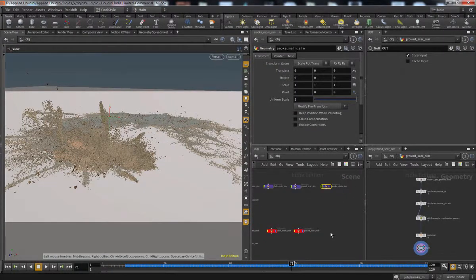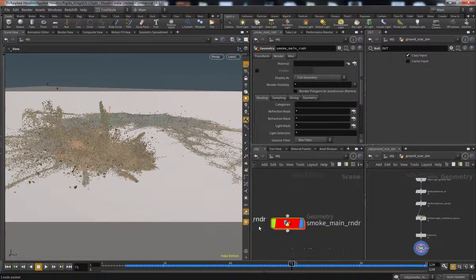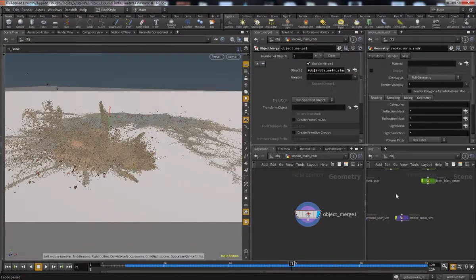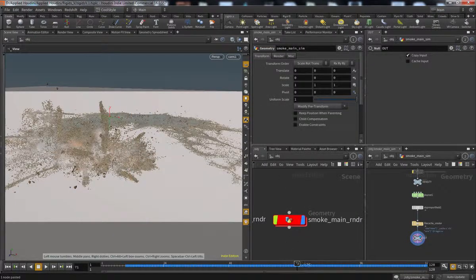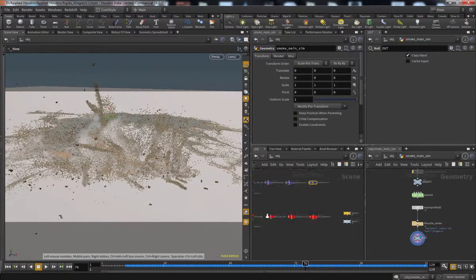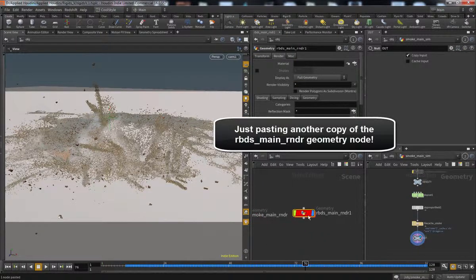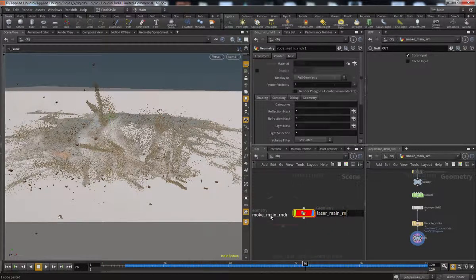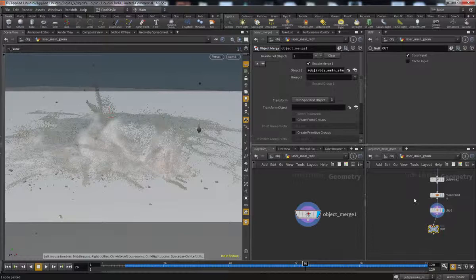Smoke main sim is the next one. Actually, I was going to just copy and paste this one. Smoke main render. Fly over here. Smoke main sim. Now we've got a bit of smoky stuff going on in there that dissipates pretty fast. Now what else do we need? We actually need another one that we don't even have yet, which is the laser itself. Let's paste it like that. So laser main render. Laser main geometry. Grab him, put him in here.